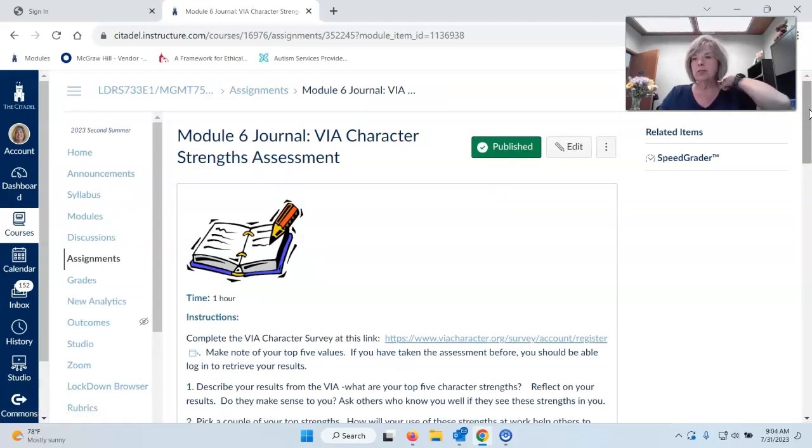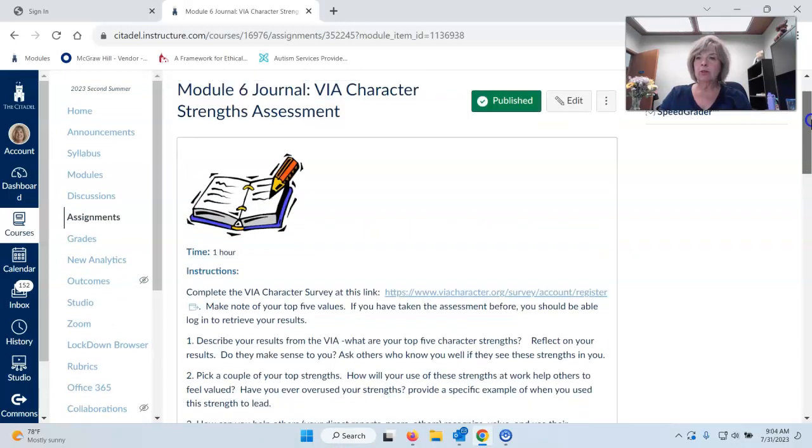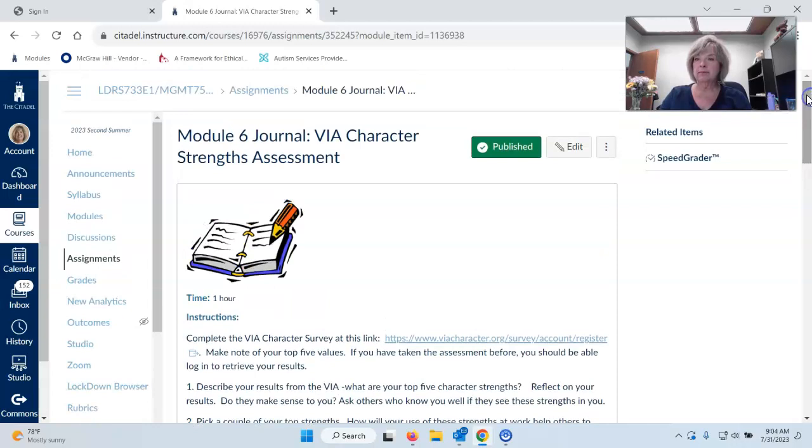And then the journal, again, I replaced the IDI with the VIA. Some of you might have done this already in the MBA Essentials. For those of you that went through that, that's okay. So we're going to look at it now in terms of creating an inclusive workplace. Okay, so do that individual journal.